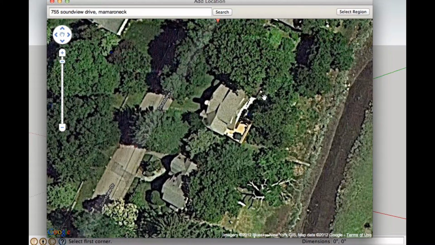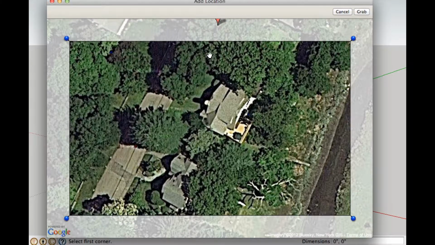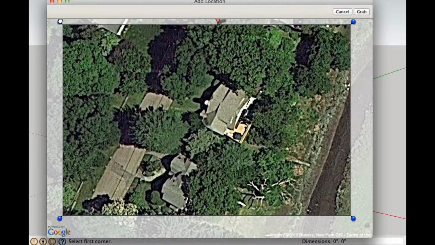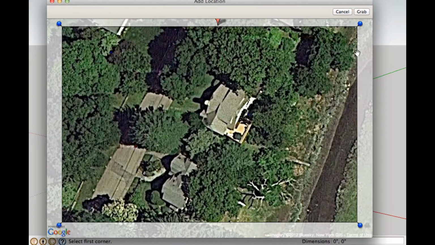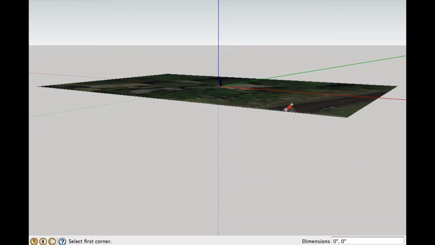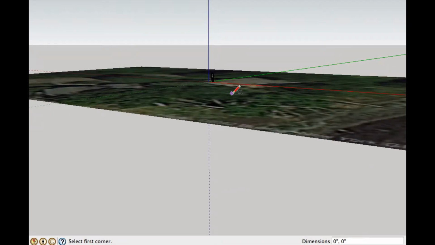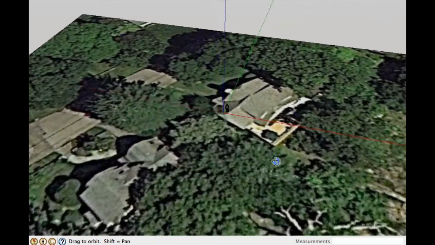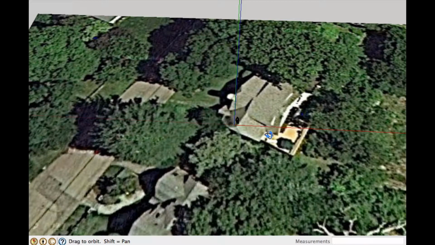Once you have that site, click Select Region. Again, you're given another opportunity to make some fine-tuning, fine adjustments, then click on Grab. And that location will come into SketchUp, appropriately scaled and appropriately aligned in terms of north-south.